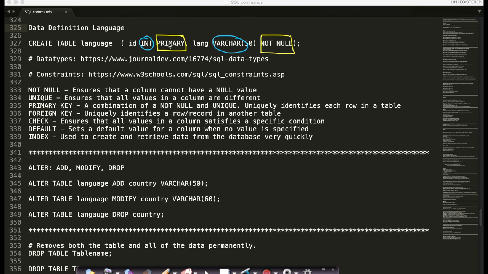A constraint here basically says some properties about this column. The very fact that we said primary here means that this is a primary key for this table language. And what is a primary key? A primary key can never be null and it has to be unique for each row. Similarly, when I say varchar 50 not null, this is also a constraint on the lang column. What we are saying here is this cell can never be null.